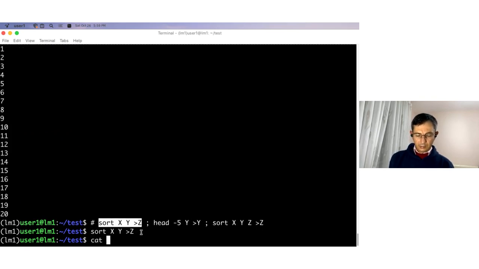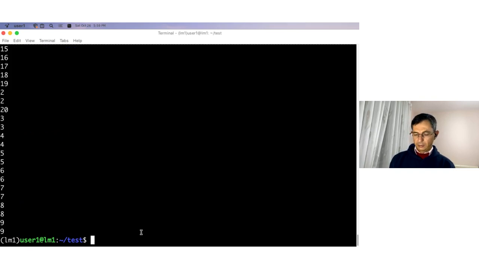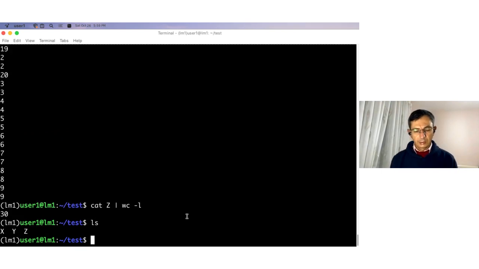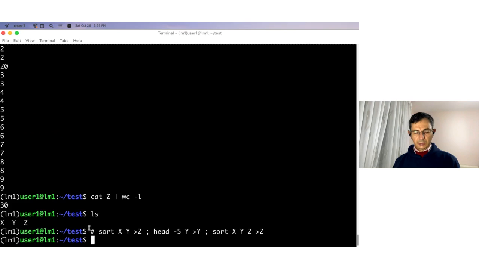And after this, Z has 20 lines, 30 lines. After this, that has 30 lines. Now, this is a comment, so it is not executed. I just want to see this step by step. Now, let's try this one.